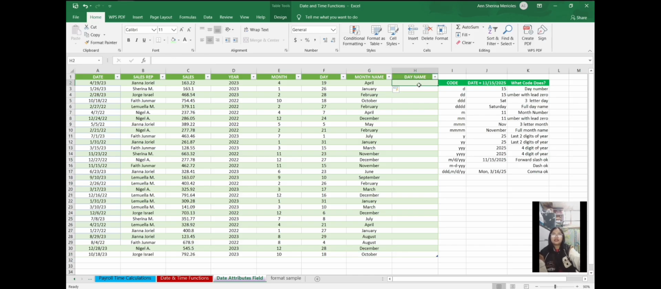Same with the day name. If you want to get the day name, you need to use text and then get the date and then the format text. For example, I want to use 3 D's, then enter. So as you could see, I have only 3 letters because I use the code 3 letter D.